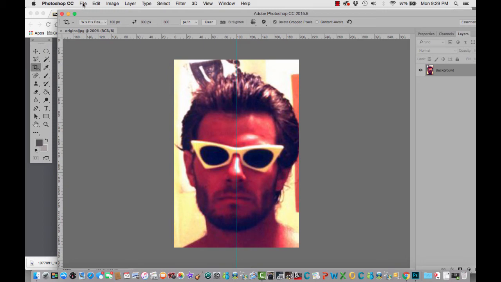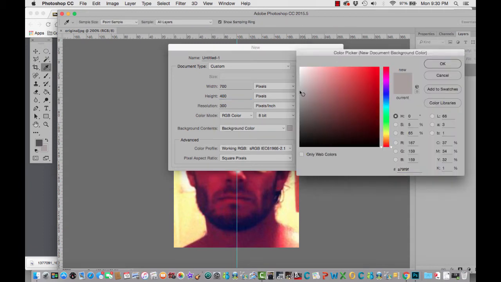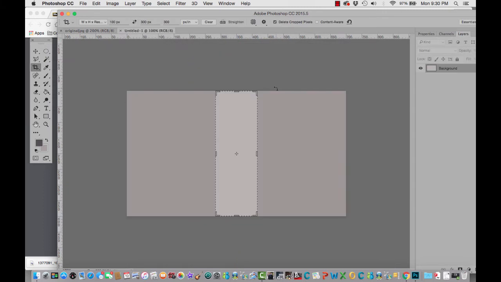Okay, so now I want to go File, New. I'm going to make the file format 700 pixels wide, 400 pixels high, and the resolution again is going to be 300. I want to be in RGB color because we're going to be posting it online. And then let's change the background from white. We'll go to background color, click this, and let's make it a gray and hit OK. And there it is. So hit the escape key to get out of the crop tool.